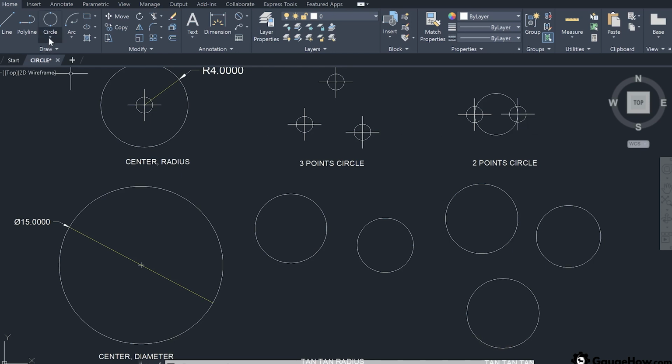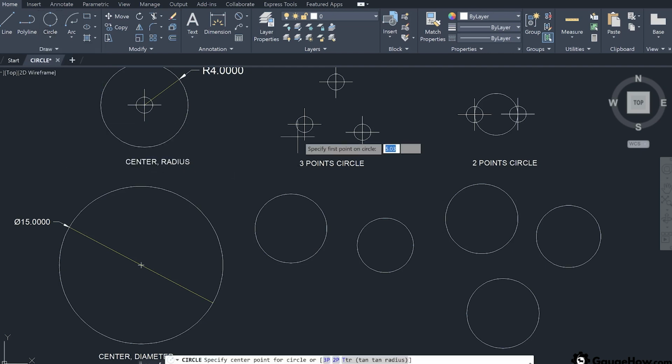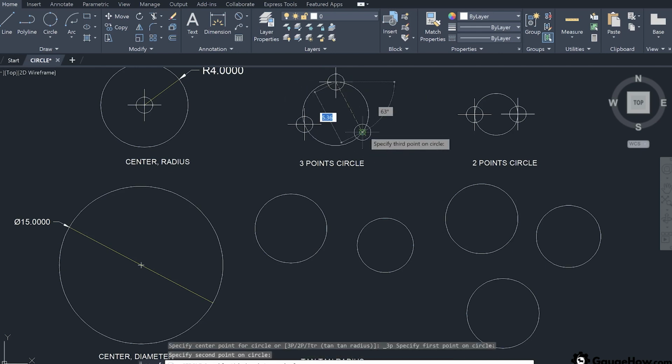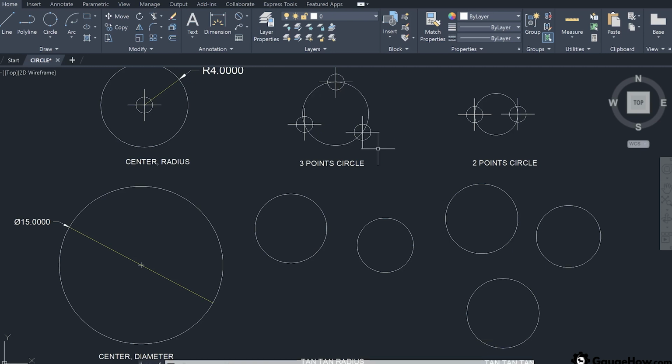Now select the next option, that is 3-point circle. Now again here you need to select the 3 reference points of the circle. Now select the first point, then next point, and as you move to the third point, circle will be drawn. Now once you click it, final circle is drawn by using the 3 points available on the circle.